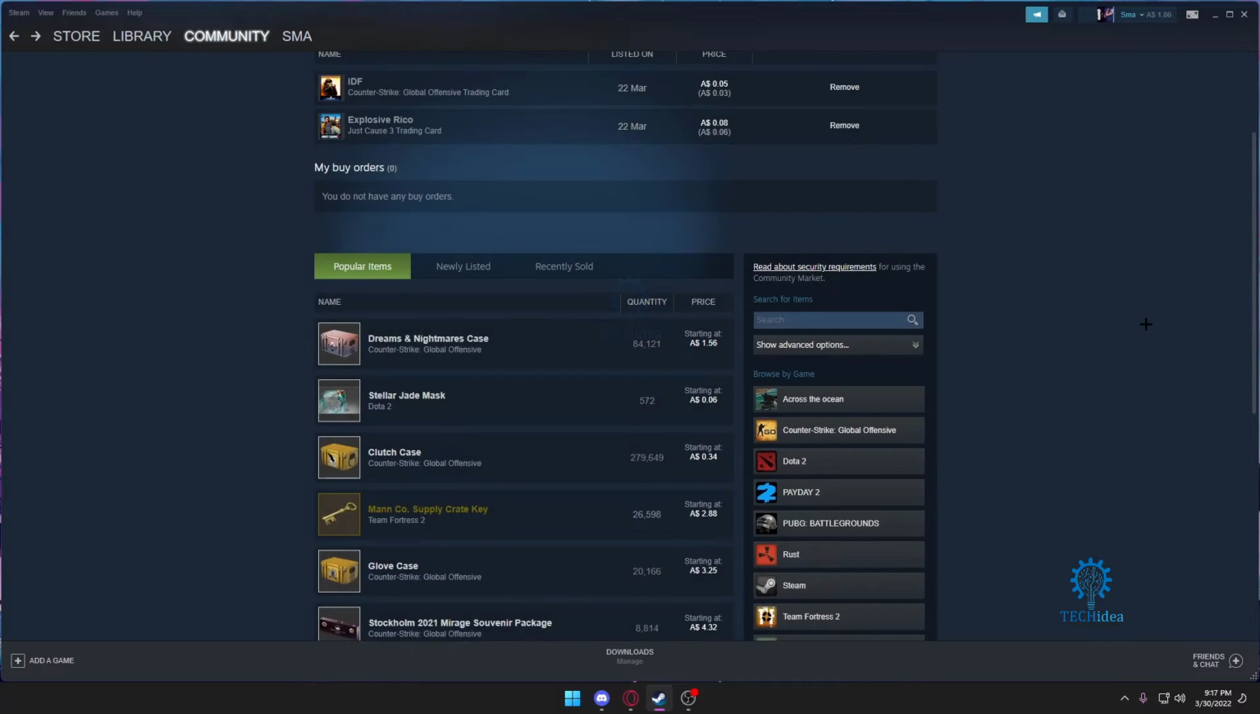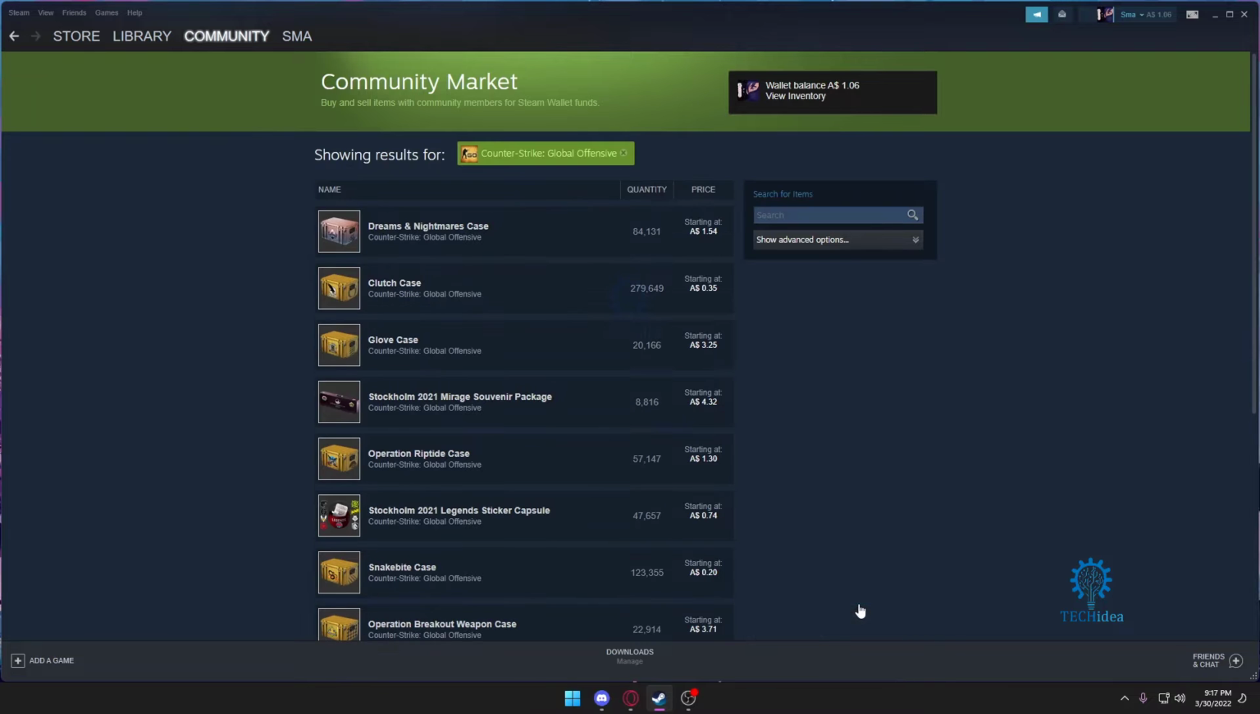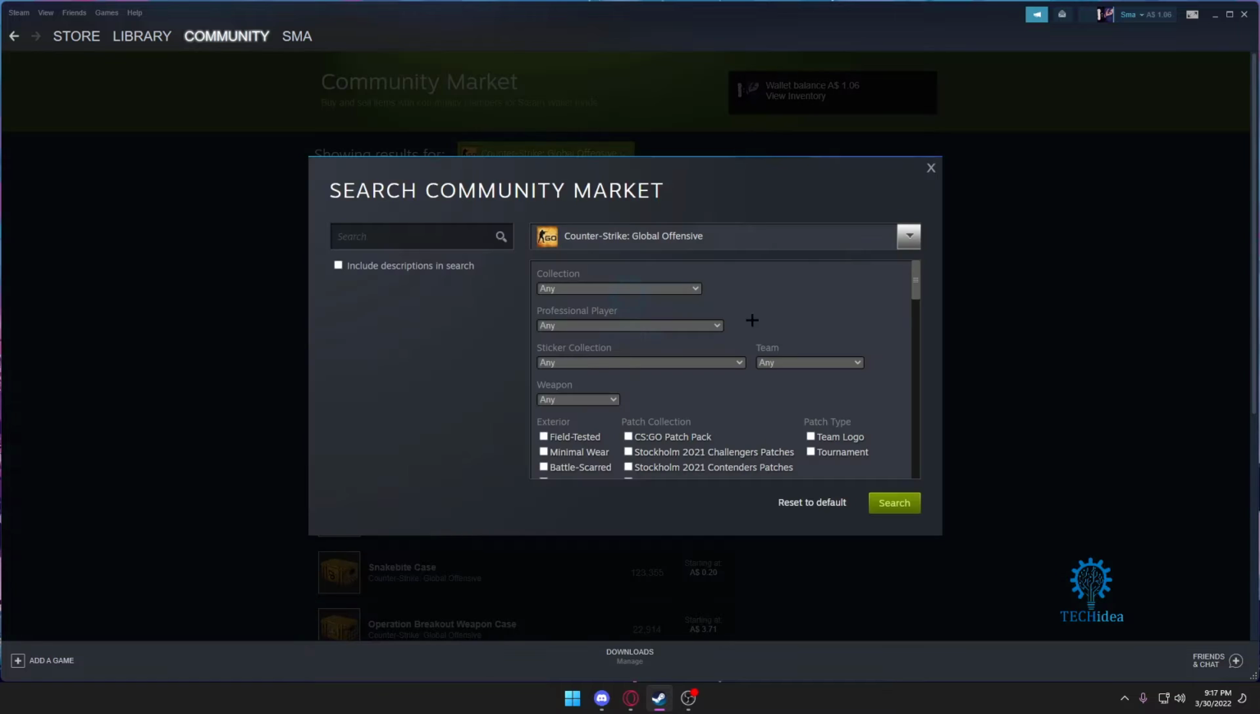I'm just going to scroll down to give you an idea of the amount of games that have this community market. Now, community market is important if you want to buy skins. For example, if you play a lot of CSGO and you want to buy skins, you definitely have to come here and spend some money, real life money that is, for this.